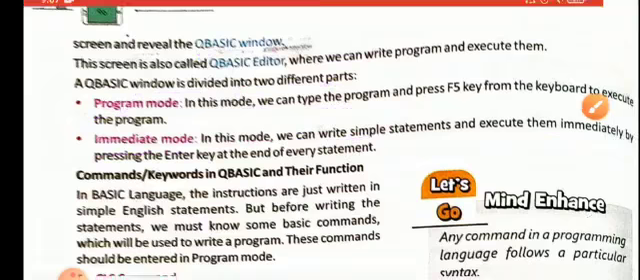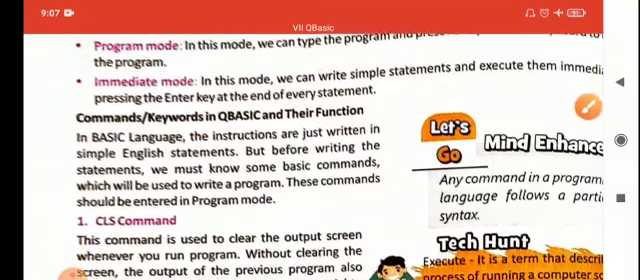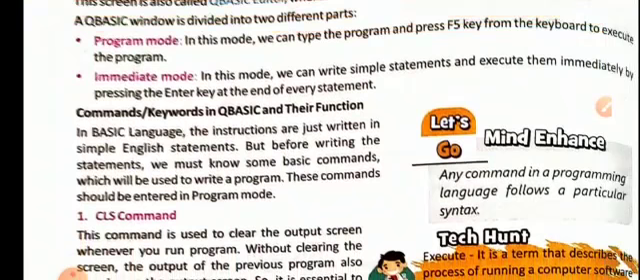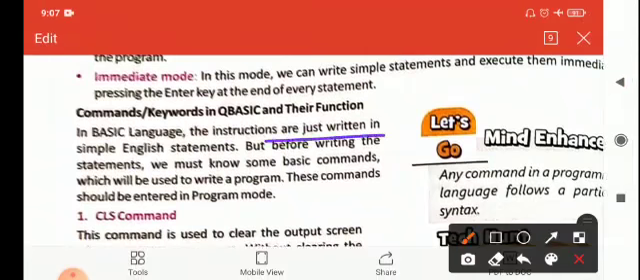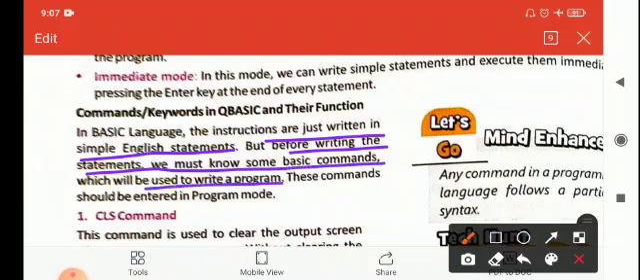Now let's have a look at the commands or keywords in QBasic and what exactly their function is. In the BASIC language, the instructions are written in simple English statements, but before writing the statements we must know some basic commands which will be used to write a program. The command used and its location is very important, otherwise your program will not run successfully or you will have many errors. So for that reason the syntax, that is the rule of the programming language, is a must to learn very carefully.